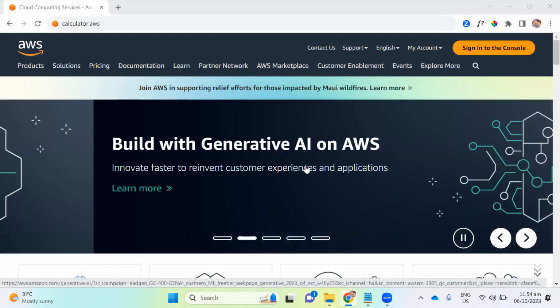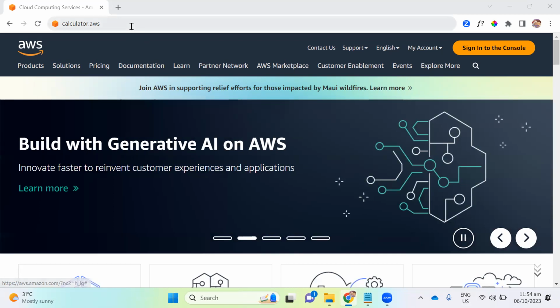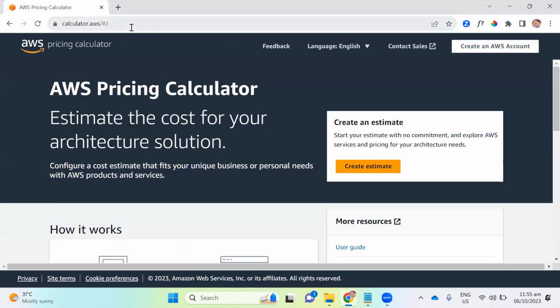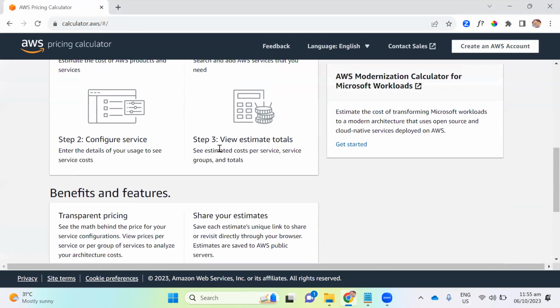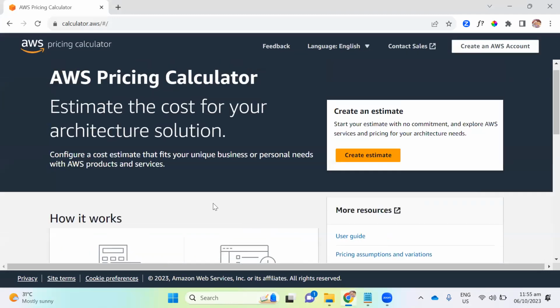So the best known tool from AWS is calculator.aws. Just type calculator.aws on the URL and you should be in, right? Now, have a read through of this one, but I will give you one small demo of how to check the estimate. For example, if you are running EC2 instances of different types, how much it will be versus the other instance types, right? So let's do it.